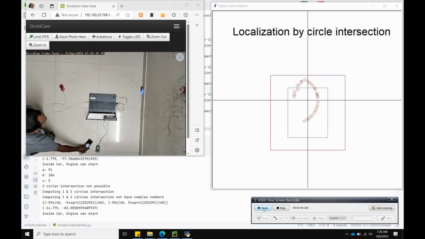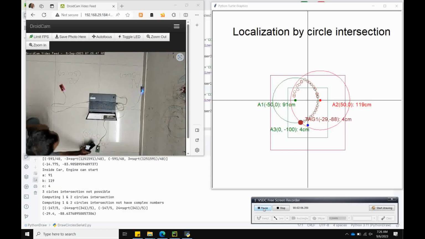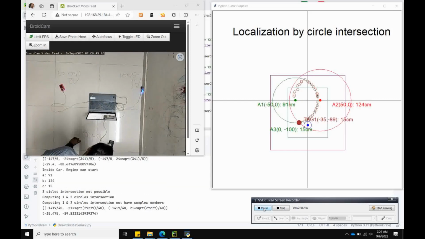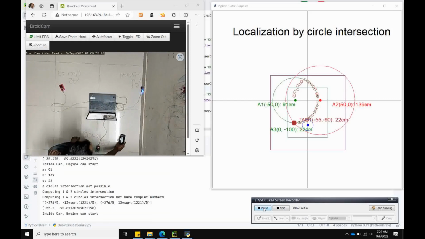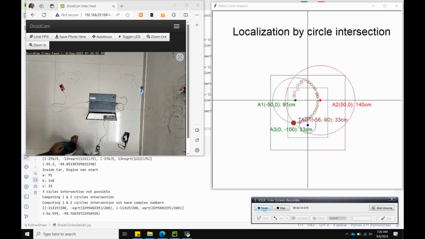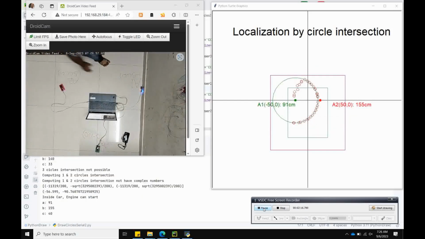I'm printing the tag coordinates, and now we can see the tag has crossed 270 degrees and reached the third quadrant, crossing quadrants 2, 1, 3 and 4.